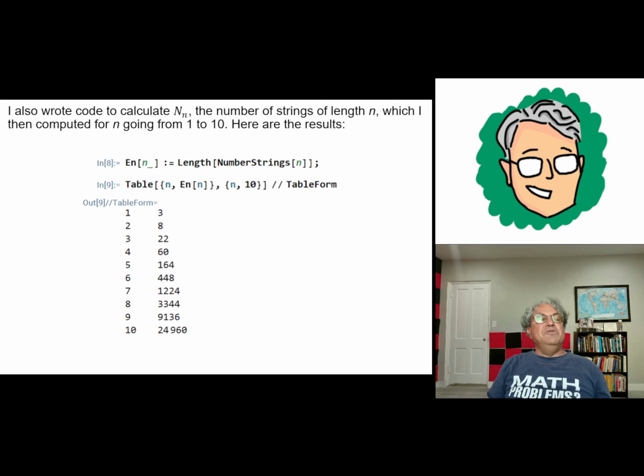So this solves part B. I think you can see from this list the last entry of this table is 24,960. So that's the number of strings of length 10. That would be very, very difficult to do by hand. So it's a good thing we have computers to do this.